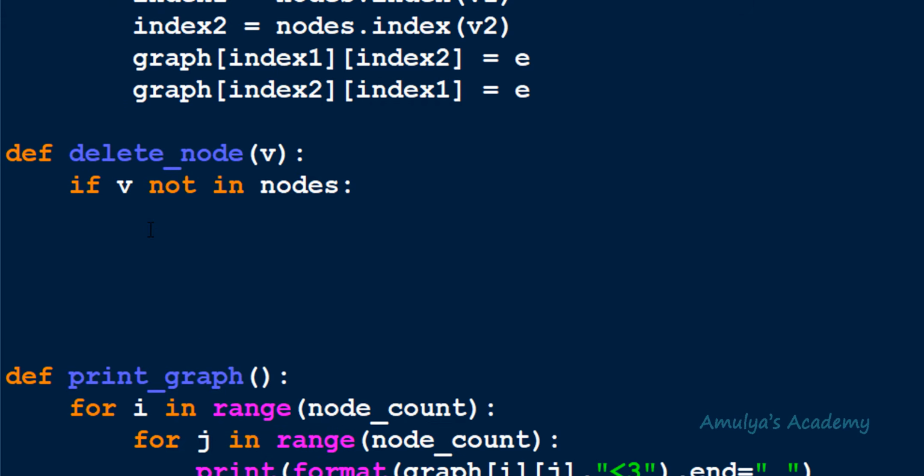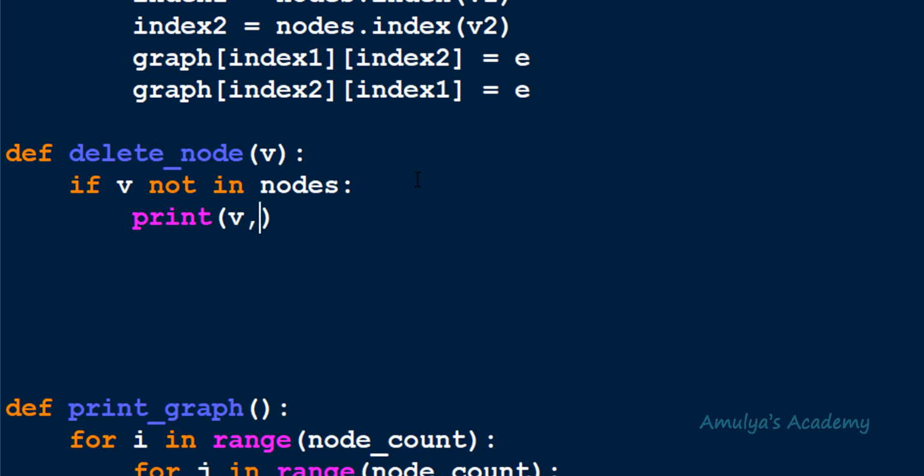Here I'll use the not in membership operator. This condition becomes true only when v is not present in nodes. That's why if the given vertex or node is not present in the nodes, this condition becomes true. At that time, I'll just print a message: v is not present in the graph. If the given vertex is not present in the graph, then how do we delete it, right? We can't delete that. Okay, I'll just print this message and end this function.